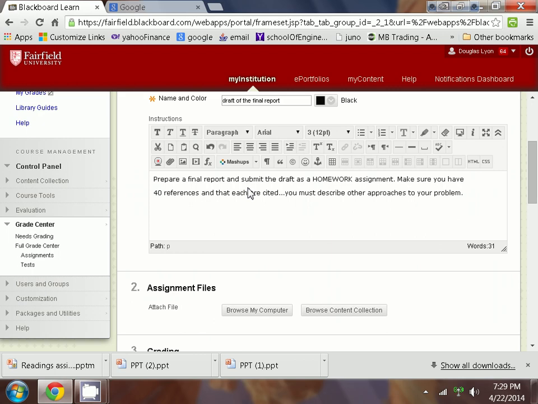So describe the other approaches to your problem. Show why your approach may be better. So that's important. One of the reasons you do a literature survey is to describe other things that are being done in the field.